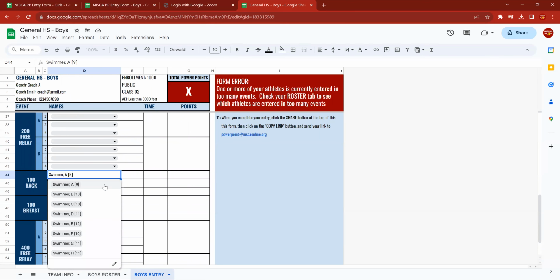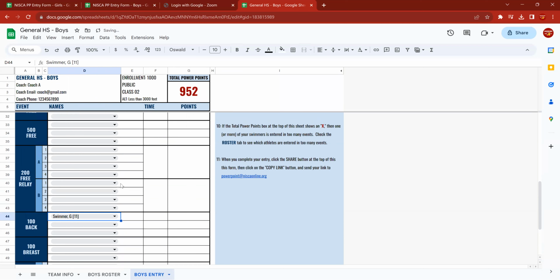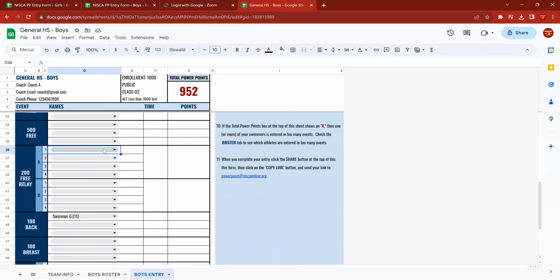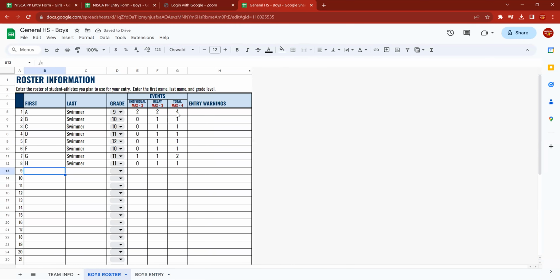So let's take them out of the 100 back. Maybe we'll put swimmer G in there or something like that. Okay. And now if you go back and check swimmer A, you'll see that nothing's lit up. They've got their 2 individuals, so they're eligible for one more relay if you want to use them there. So if I put swimmer A in a 200 free relay, that's fine. All right, no red flags. They've reached their max number of events now, so they're done for the lineup.